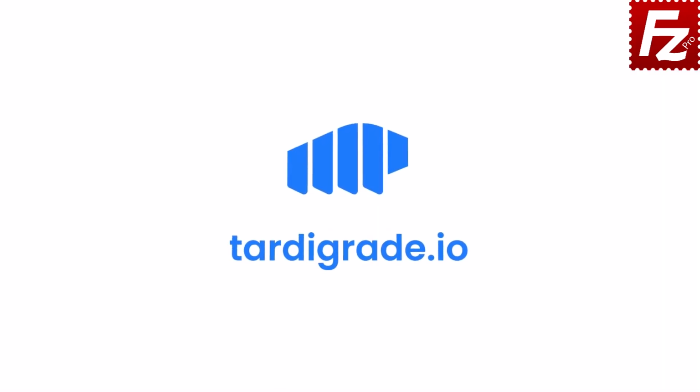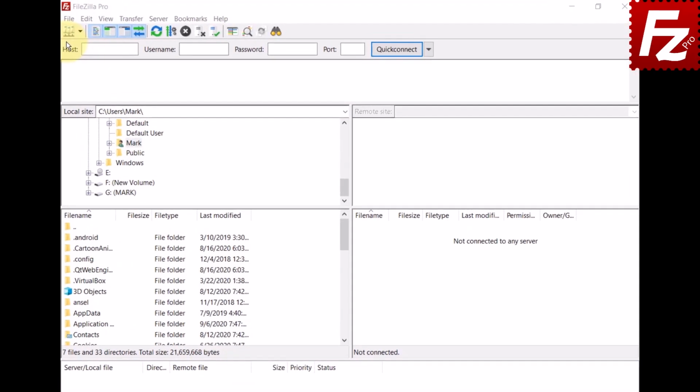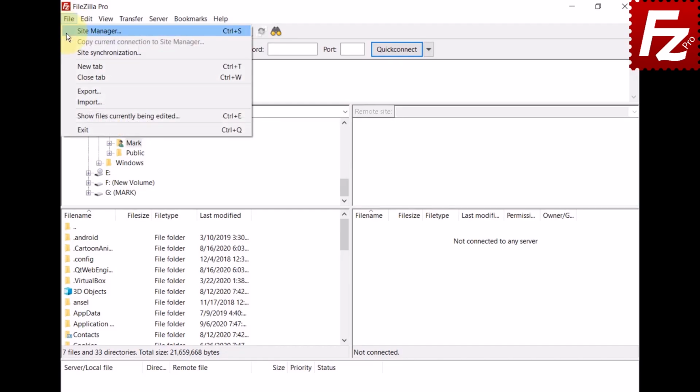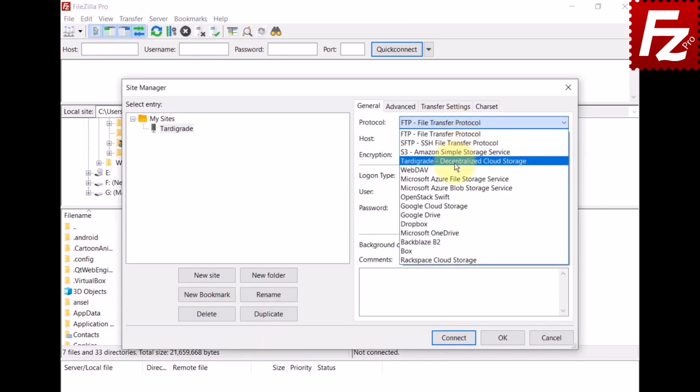In this tutorial, you will learn how to configure FileZilla and FileZilla Pro to connect to Tardigrade storage. Launch FileZilla Pro. Start creating a site entry for your Tardigrade connection. Click New in the Site Manager dialog box to create a new connection. Select Tardigrade Storage as the protocol.